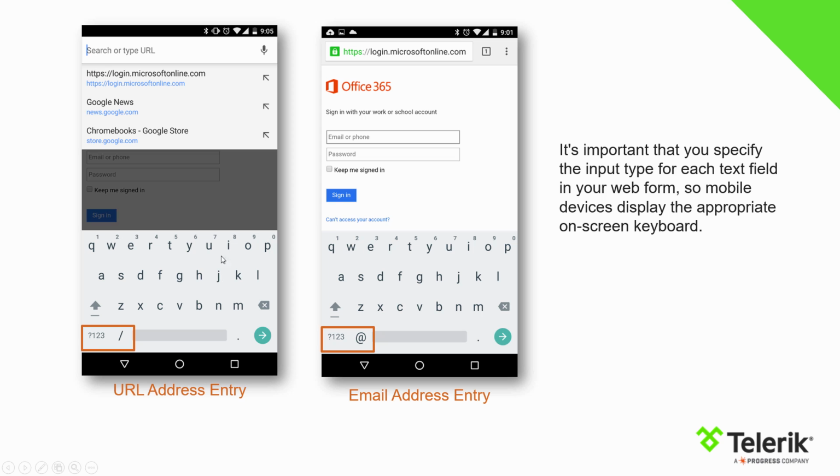Here on the left, we have the standard keyboard that you see when you try to type in a URL address. I want to point your attention here to the left, where you can see the / that you need when you're typing URLs. And then on the right, I have an email field selected, and we see this @ symbol that you use when you are typing email addresses. So that's why it's important to specify the input type for each text field in your web forms in order to improve the mobile experience of your visitors.